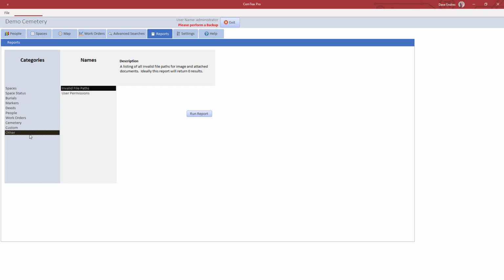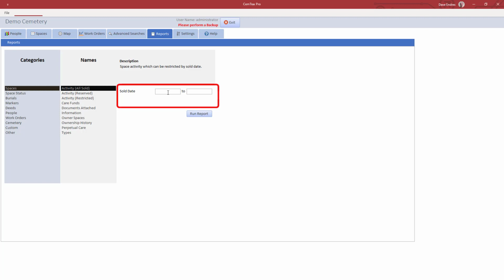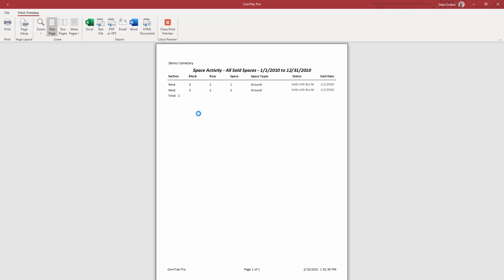So let's go back to the spaces category. I'm going to run a report on all spaces sold for the year 2010. And that's my activity report for all spaces sold. Some reports have parameters you can enter, such as this one, so that you can narrow down what the report is showing you. Not all reports will have parameters like this. So the sold date would be January 1st, 2010 to December 31st of 2010. And then when I run that report, I can see the different spaces that were sold that year.